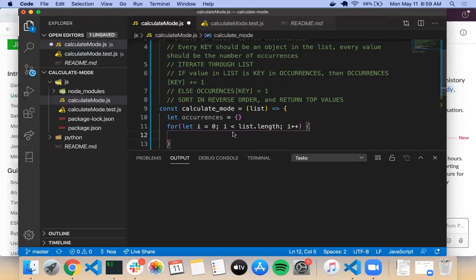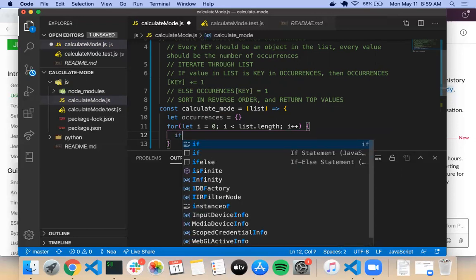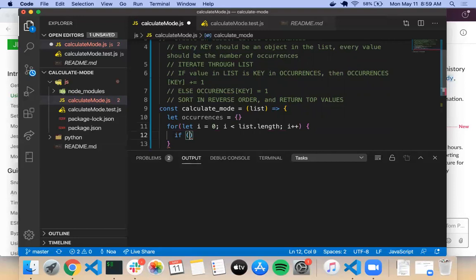So I'm going to say something like, all right, you should be able to say if list I is a key in occurrences. So how can we, is there a method, how do we check to see if it's already a key in occurrences? You can just do occurrences at list of I, and that'll be a truthy value. So if occurrences I, like this? You'll need list at I. Ah, yes, thank you. Like so.